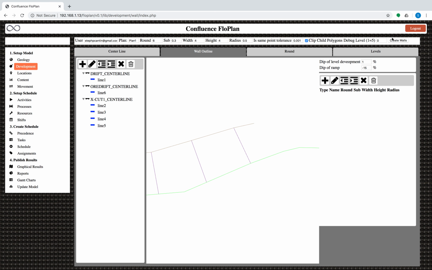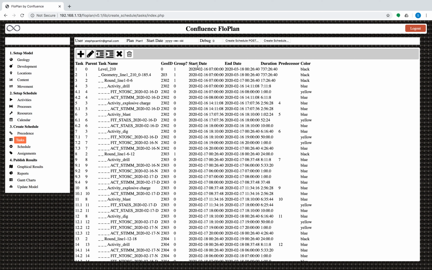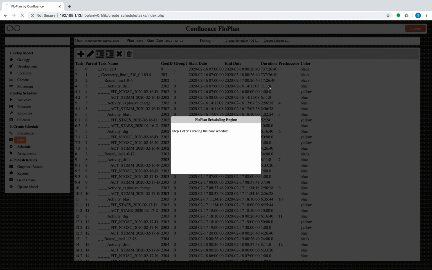Create the wall outlines very quickly. Okay, and you can see here that the UI is in rudimentary form. If we want to do the scheduling, we come in on the tasks, we select the start date, and we'll pick a few days from now on the 19th, and then we can create a schedule. And we've got the 5 steps of creating a schedule.